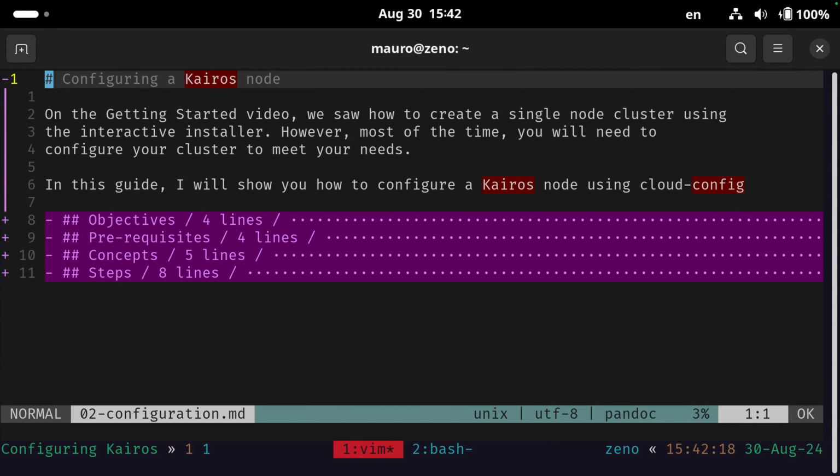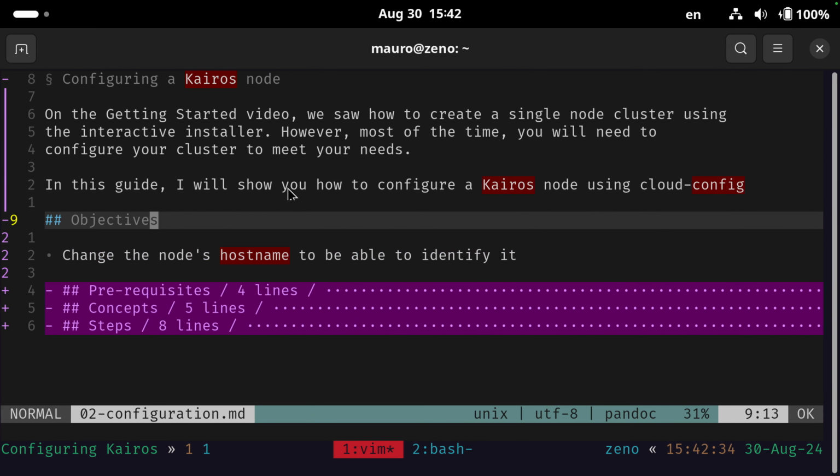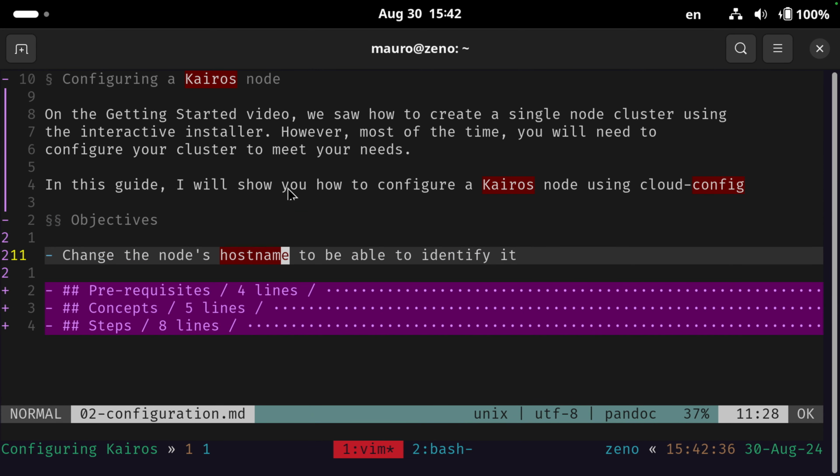Hello. On the Getting Started video, we saw how to create a single node cluster using the interactive installer. However, most of the time, you will need to configure your cluster to meet your needs. In this guide, I will show you how to configure a Kairos node using cloud config. So our objective is going to be to change the node's hostname to be able to identify it.